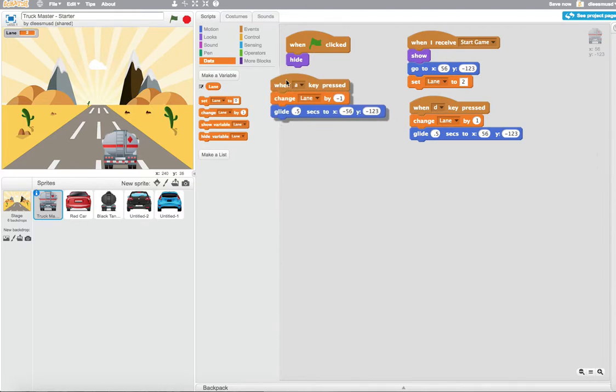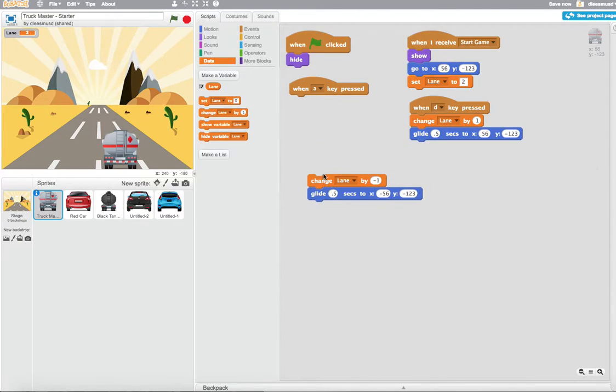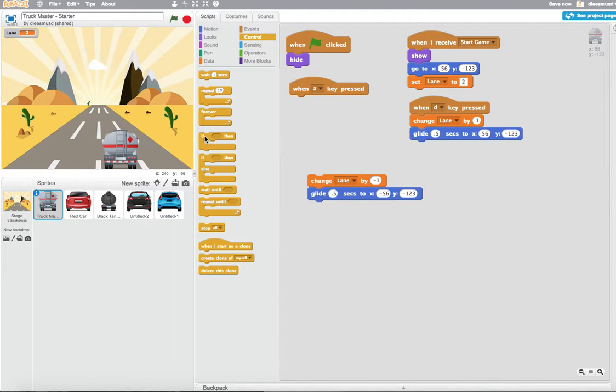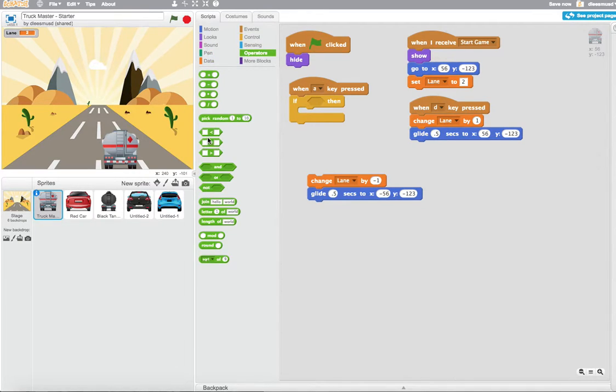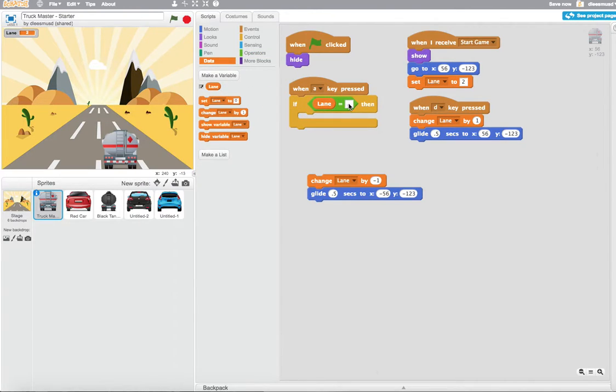Okay, so we're over here on when A key is pressed. Let's unhook all of the code here and replace it with an if statement. And we're going to say if the truck is in lane number 2. Okay, so let's go ahead and say if operators equals data lane. If lane is equal to 2 and the A key is pressed, then we want to glide here, right?